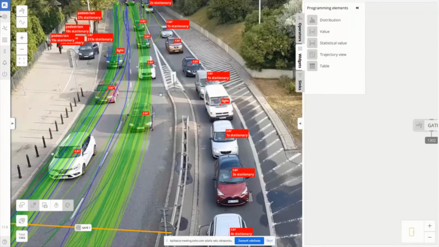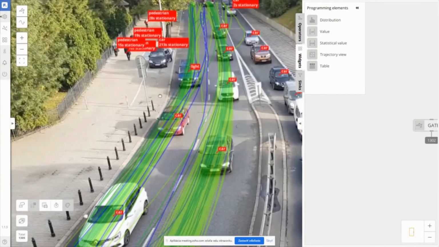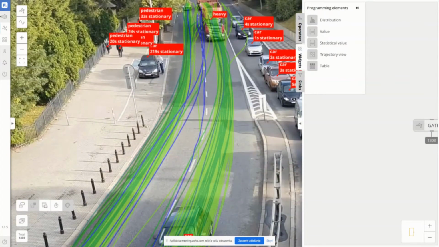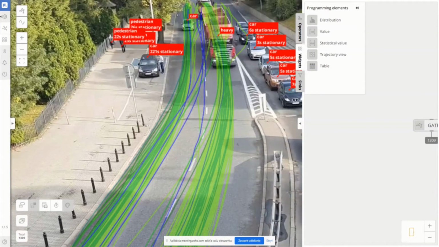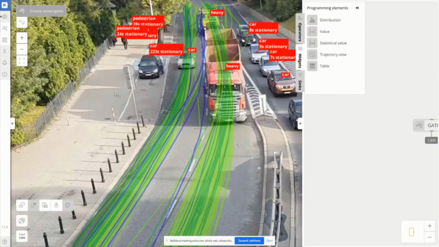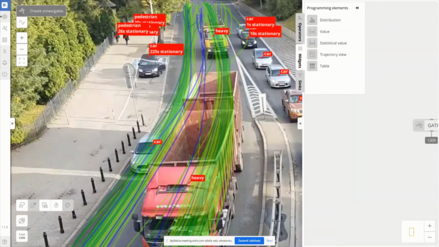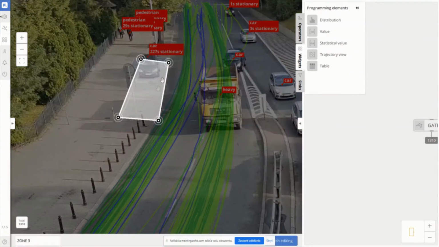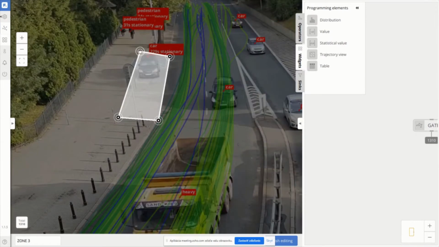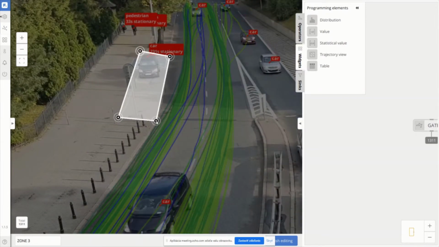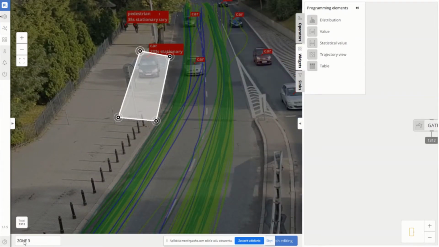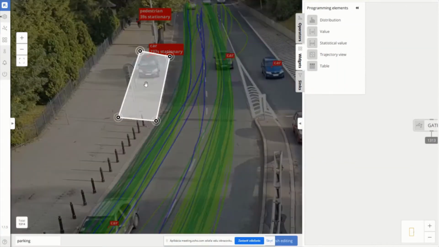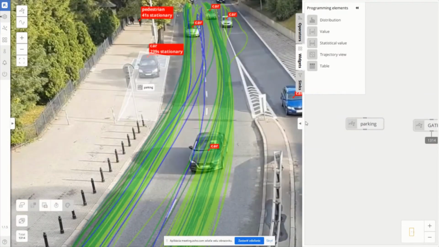But let's see, here we have a vehicle park. There is some small parking space. So we want to be informed when and how long cars are parked over here. So what we will do, we will just create a zone over here, just like this. And we have a zone, beautiful zone, great. Let's rename it to parking. And again, we drag and drop it to the workspace.